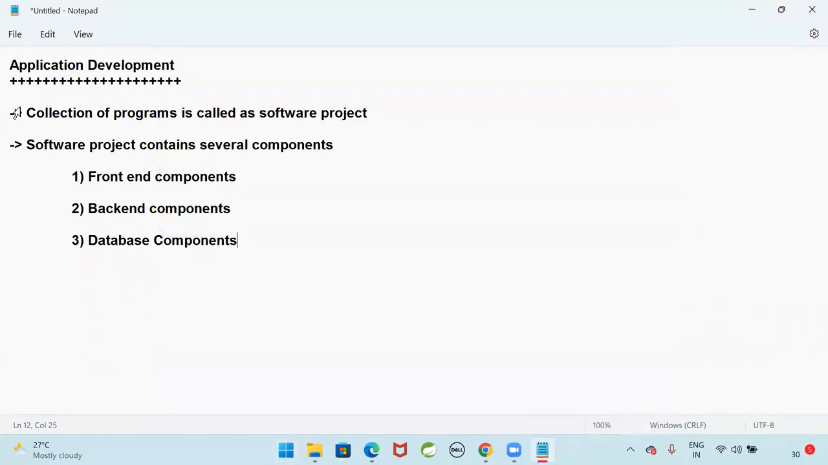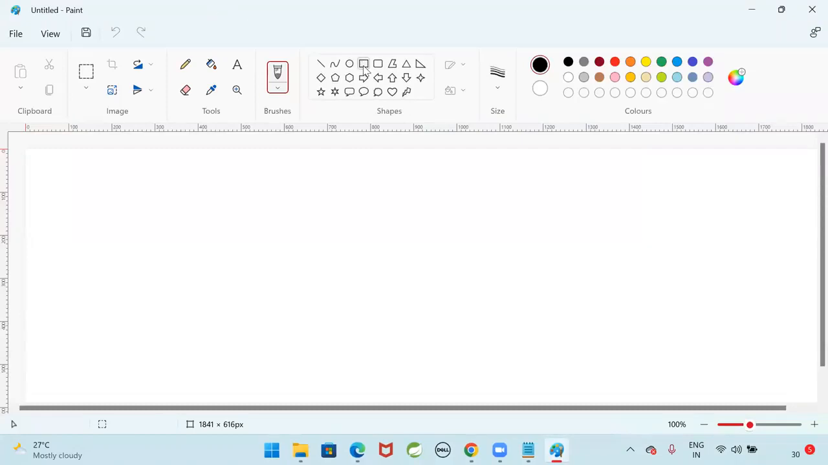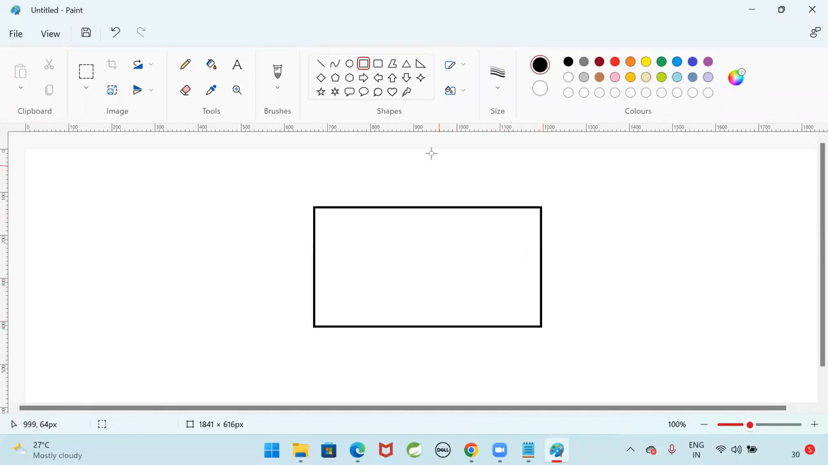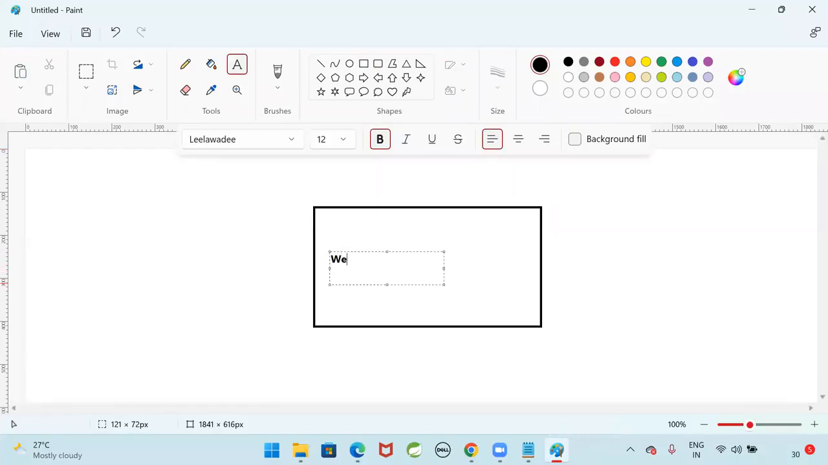So let us take an example. We are going to create one project by using Java. This is the Java application we are going to develop. In this Java application, some web components will be available.